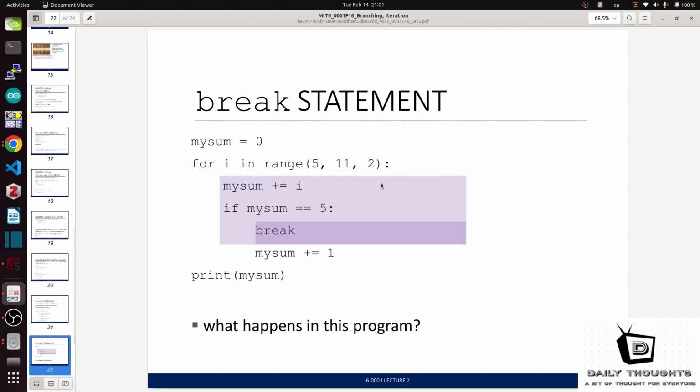So here we have an example. As I explained to you, what happens is that i takes the value of 5, its value per iteration is increased by 2 and it goes up to 11. Here my sum is assigned a value of 0. Each time this inner code block is executed, we add the value of i to the my sum variable here. Whenever this sum reaches a value of 5, we say okay, we are done, exit from this for loop.